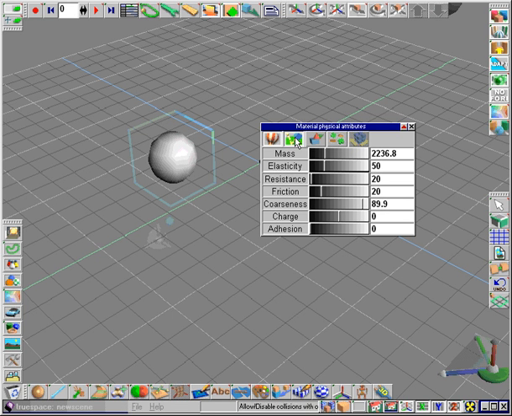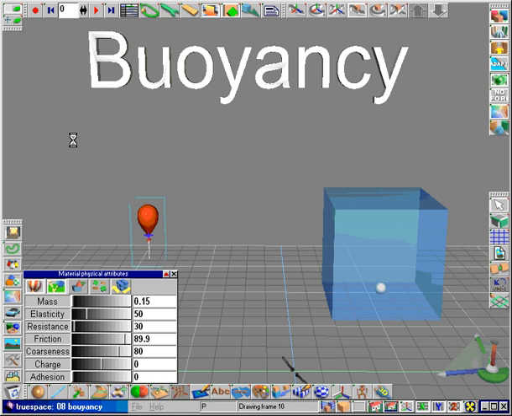Now let's talk about the buttons and what they mean. Buoyancy is for allowing the object to be lifted by the atmospheric force. This works the same as releasing a ping pong ball from the bottom of a swimming pool or a helium balloon rising into the air.